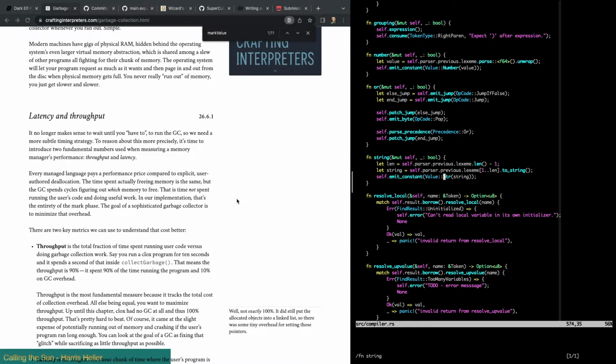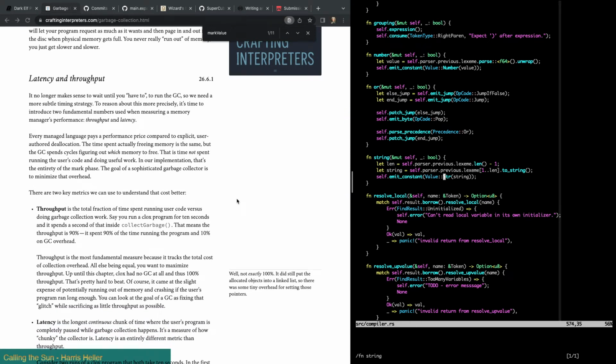To reason about this more precisely, it's time to introduce two fundamental numbers used when measuring a memory manager's performance: throughput and latency. Every managed language pays a performance price compared to explicit user-authored deallocation. Time spent actually freeing memory is the same, but the GC spends cycles figuring out which memory to free. That time is not spent running the user's code and doing useful work. In our implementation, that's entirely the mark phase. The goal of a sophisticated garbage collector is to minimize that overhead.